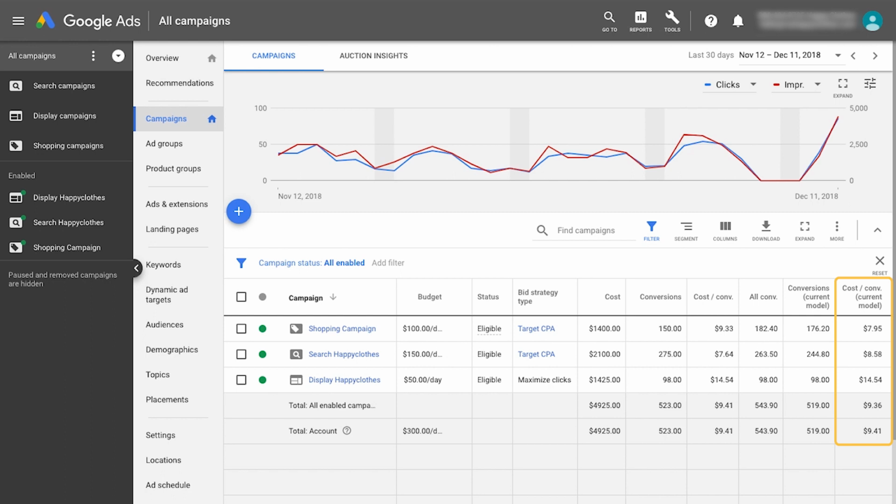The cost per conversion current model column shows your average past CPA or ROAS under your selected non-last click model. This column shows you what your new CPA target should be so that your model change has no impact on your overall investment levels. In this example, target CPA should be adjusted based off the current model CPA.